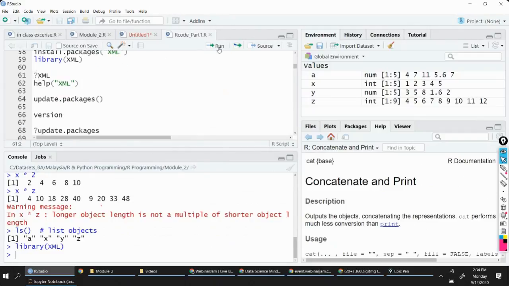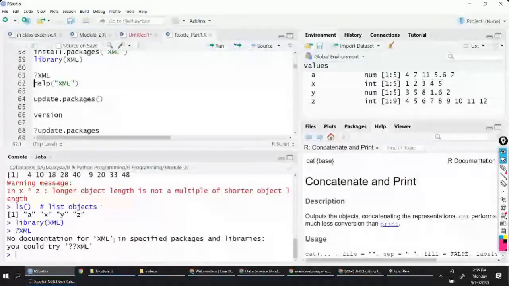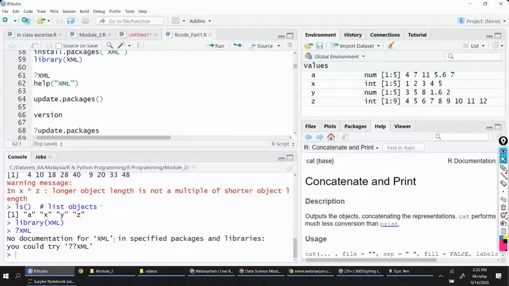Now you can do a question mark of XML. Look at this, what happens. When I typed question mark of XML, I told you people that whenever you do a question mark before a function or a package, it gives you documentation, right? But see here, what is it saying? Clearly it's saying that there's no documentation for XML. And it also prompts, you could try double question mark of XML.